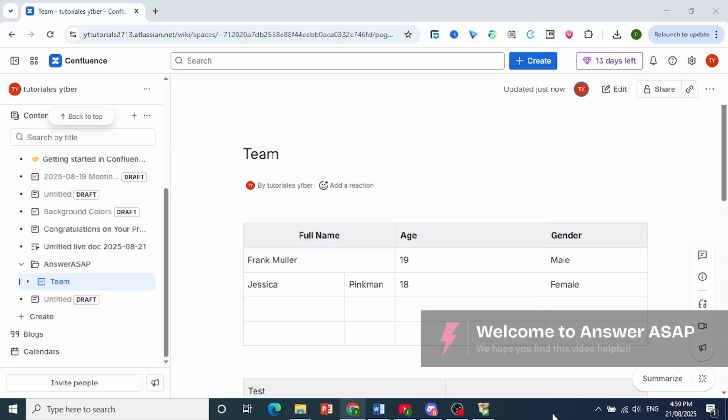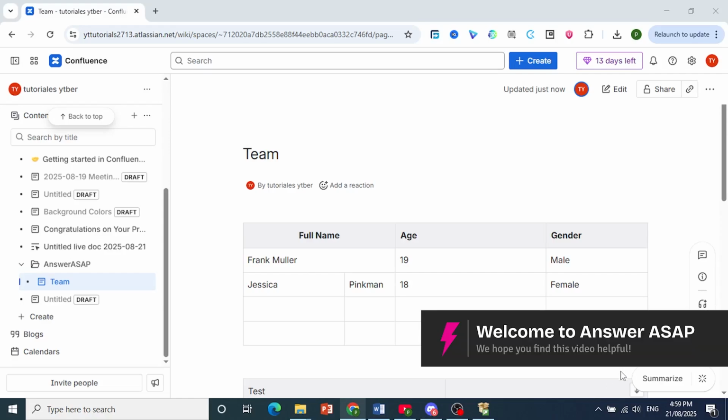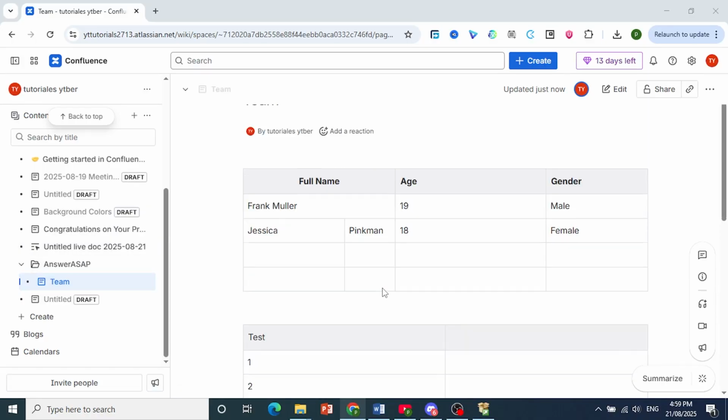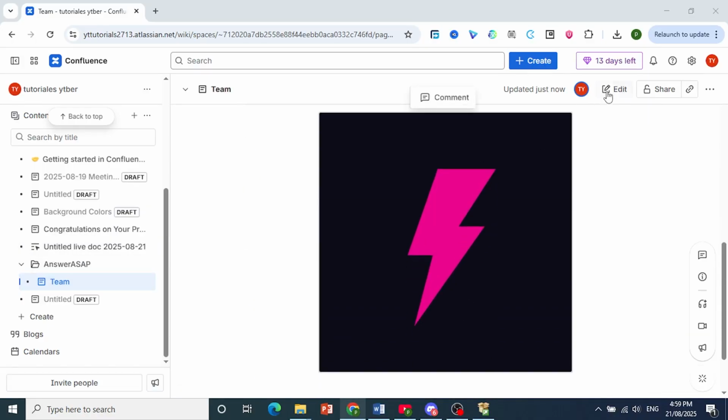Hey guys, in this video, I'll show you how to insert code block in Confluence. The first thing I want you to do is open up the page where you want to do this, and then come to the top right and click on Edit.